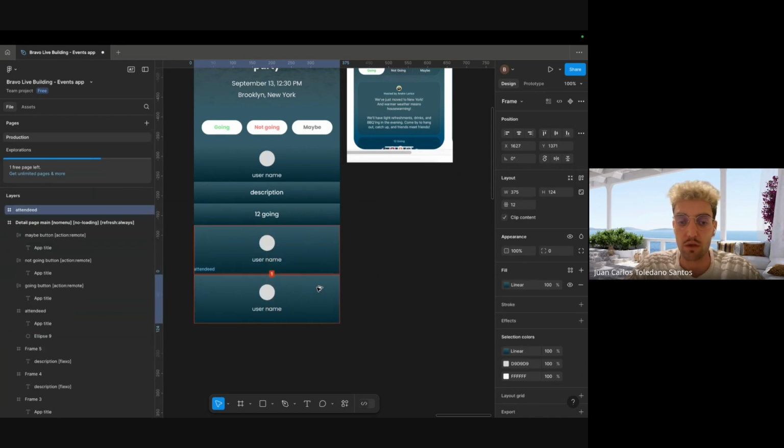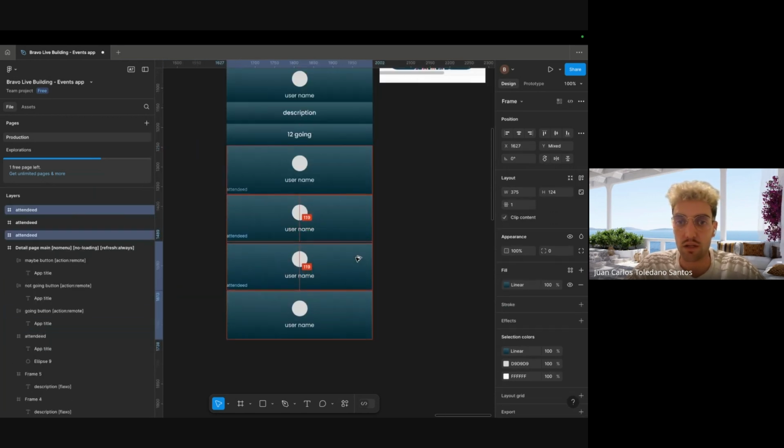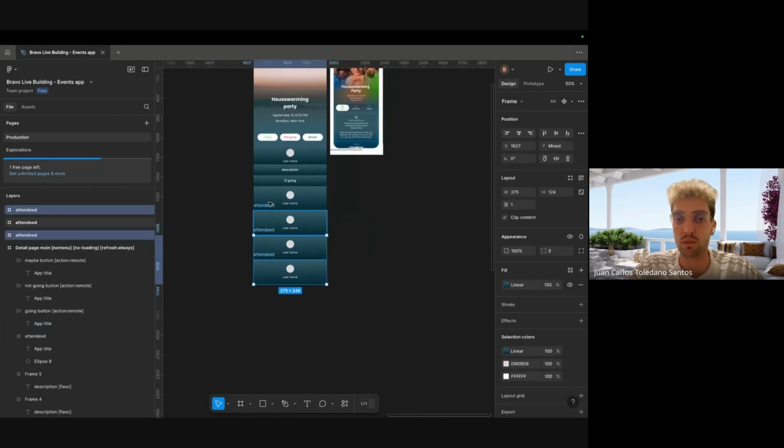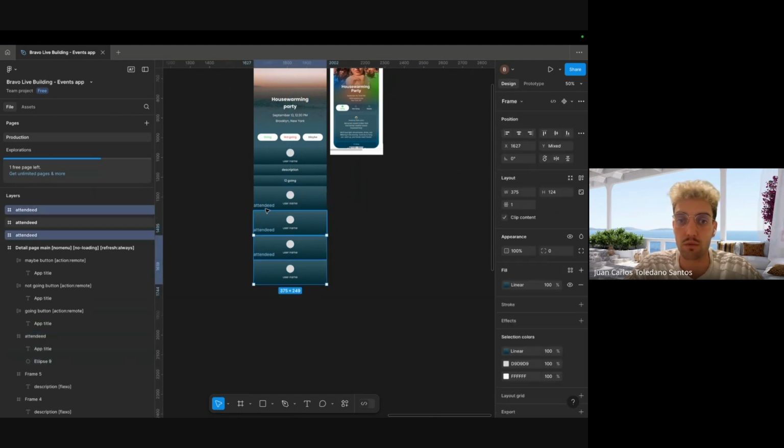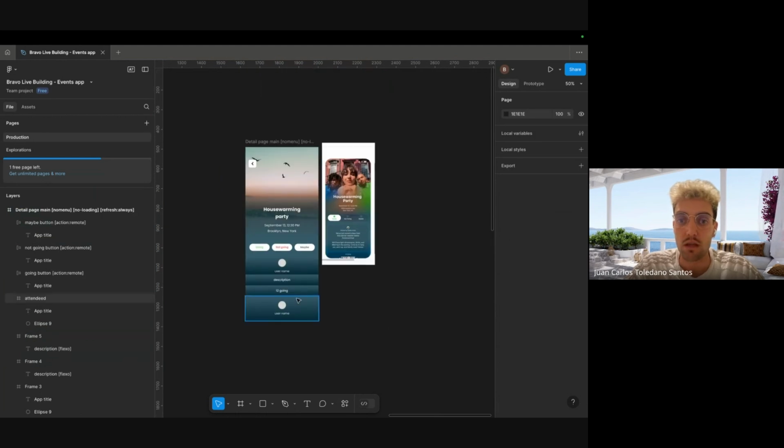So this is going to populate like this, or as many attendees as there are. So we could make it a horizontal list. We could make it something like this, so it populates like 3, or in a grid, so 3 or 4 per row. We're going to make it simple because we don't have much time, and that's it.